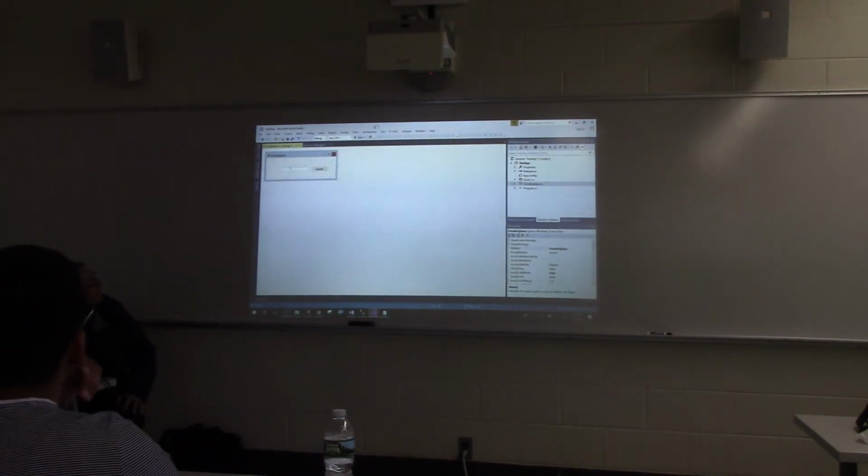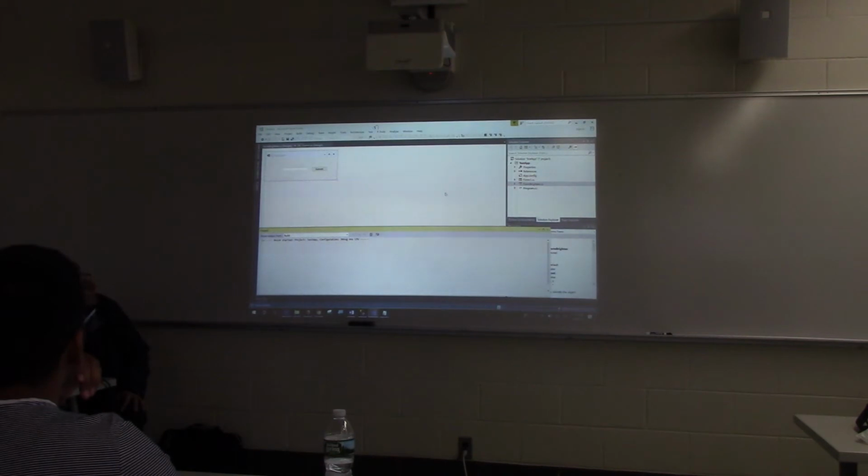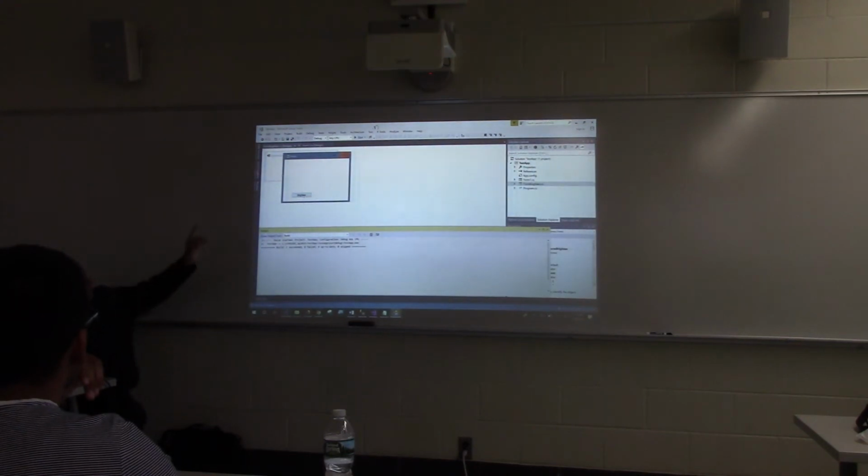Okay, so remember what's the name of this form? Form bright. When I run it, which form will show up first? This one or the form one? Form one. So when I run it, debug start without debugging is how we run it. You'll see it will always show up as the main form, right? Now the idea is if I click over here, I wanted to show the form bright.